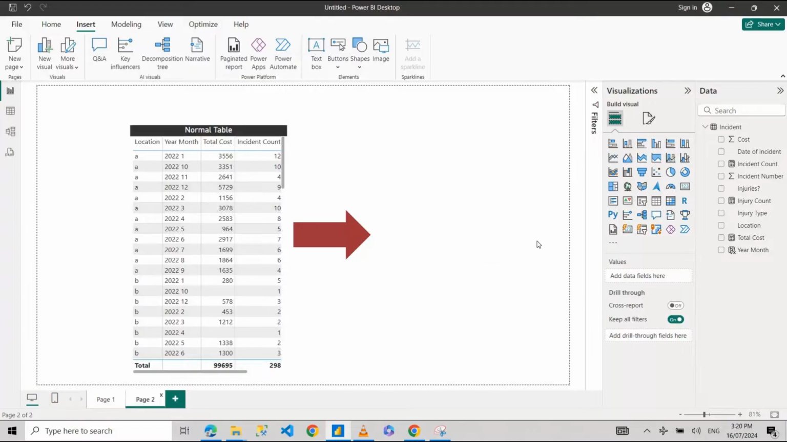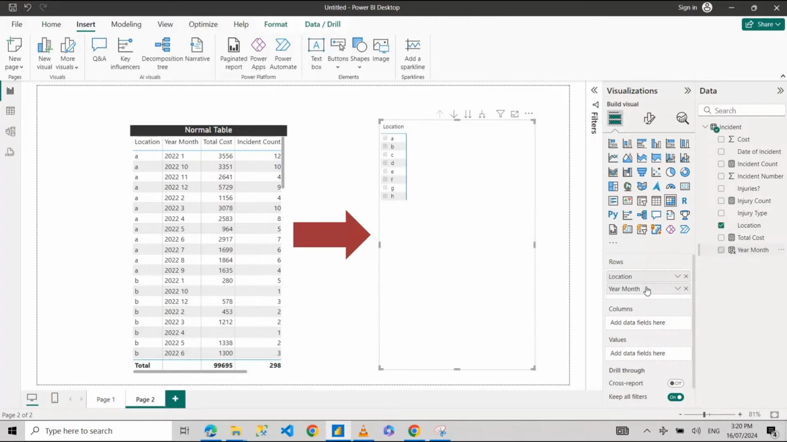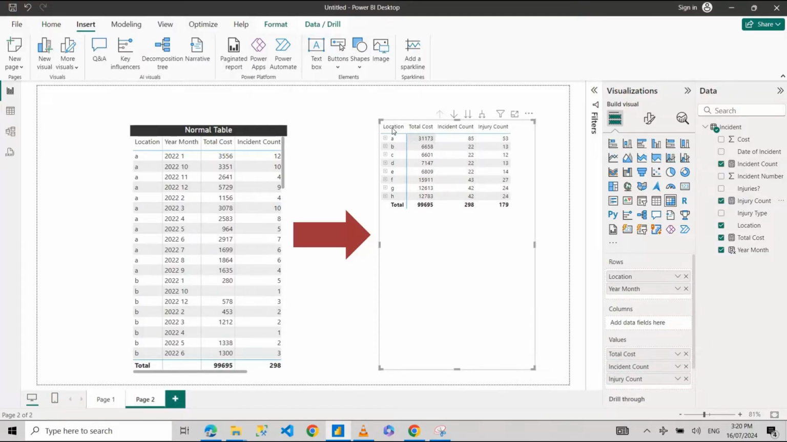We are going to be using Matrix Visual to freeze our columns. So let's add a blank Matrix Visual to the canvas. Now, let's add our fields. We are going to add the columns we want to freeze under the rows section of the matrix. In this example, the columns I want to freeze are location and year-month column. Similarly, I will also add my measures total cost, incident count, and injury count under the values section.